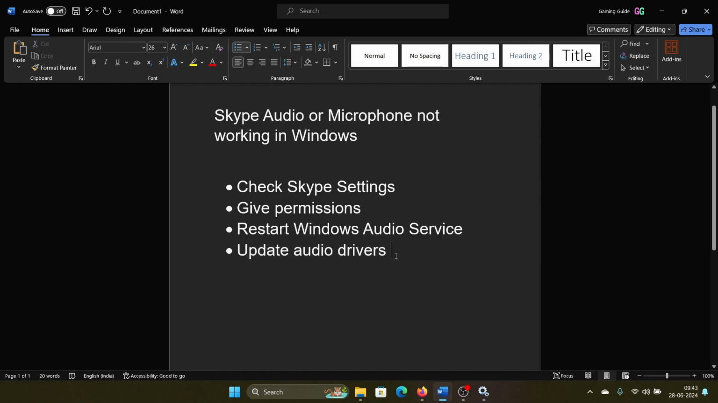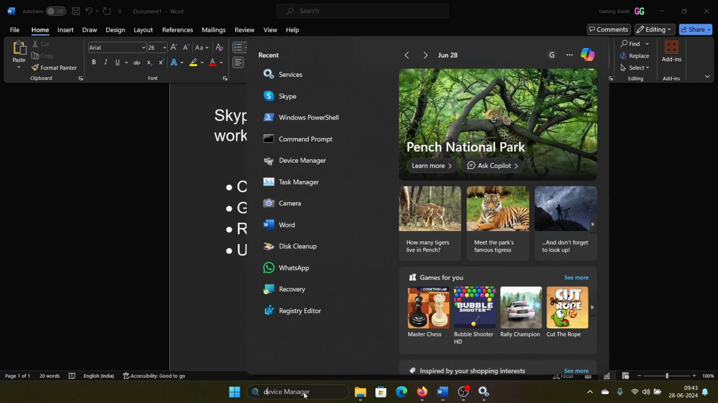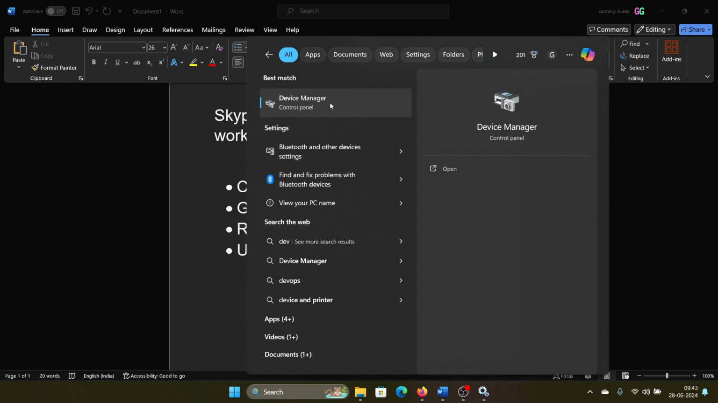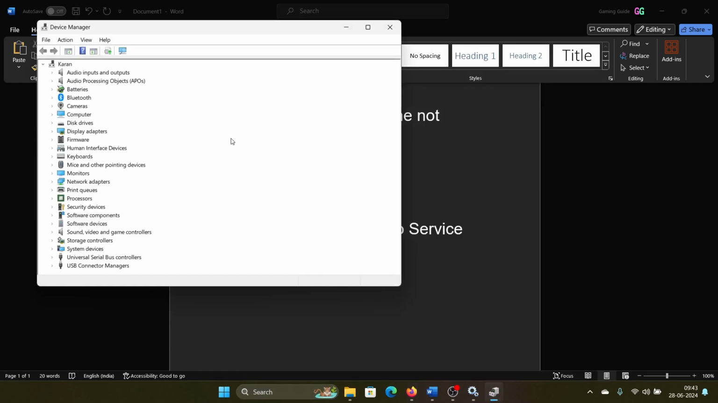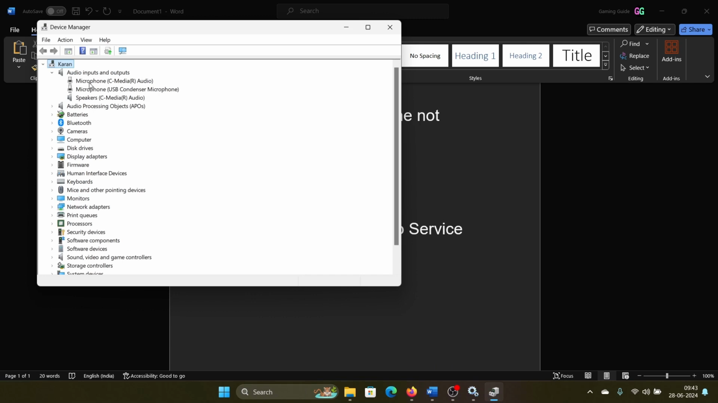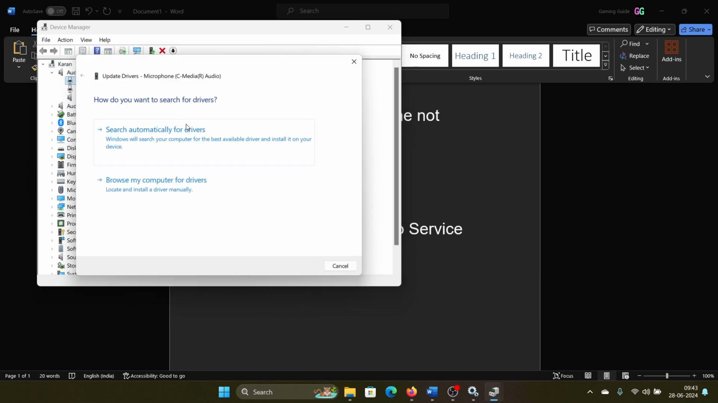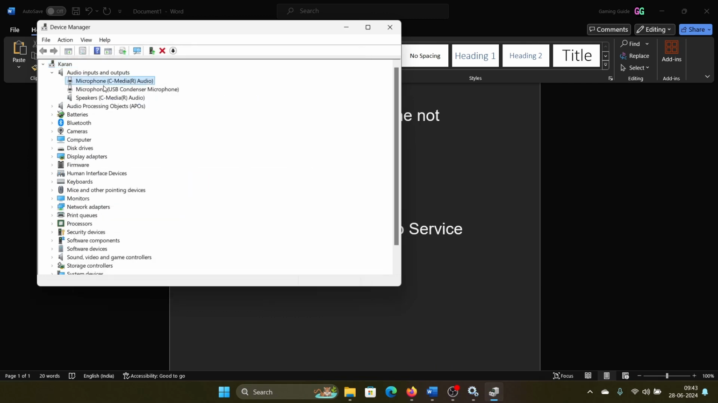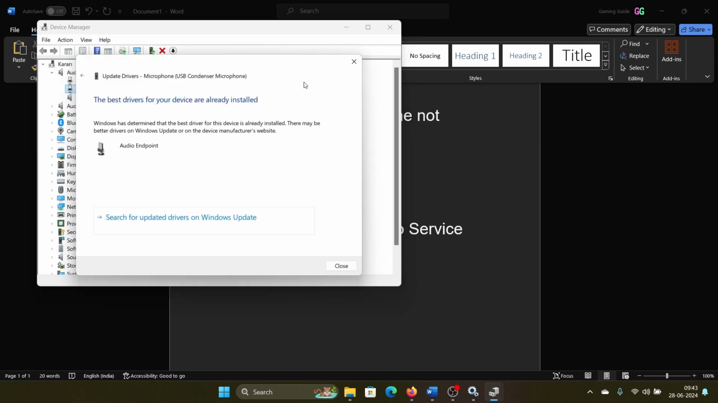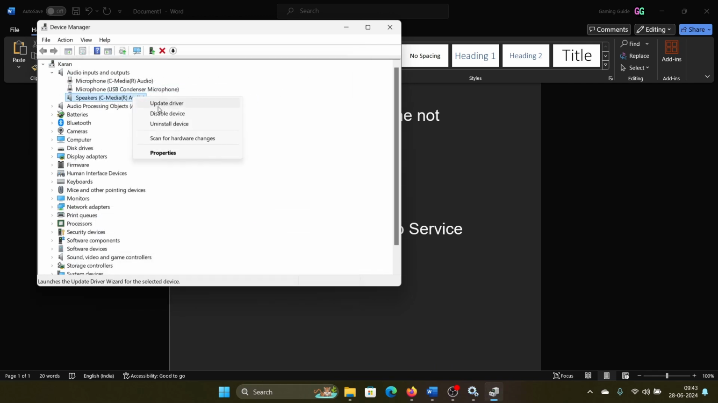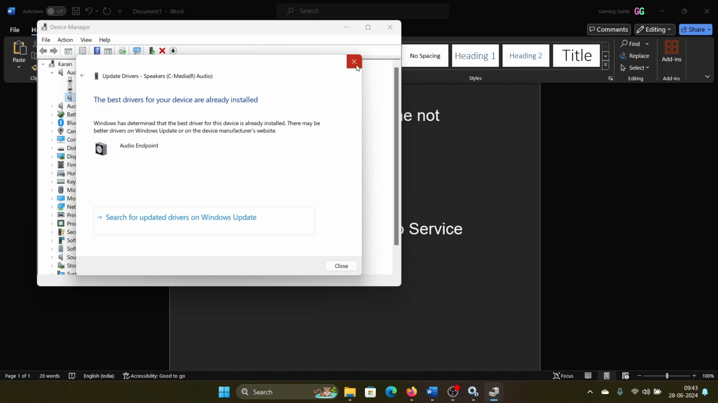Update the audio drivers. Search for device manager in the Windows search bar and open the device manager window. Expand the list for audio outputs and inputs. Right click and update each and every driver, all of them. Even if you're not using them, update all of them because they are interlinked, the input and output ones.